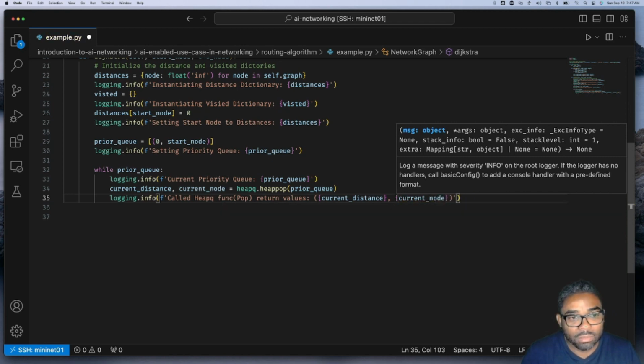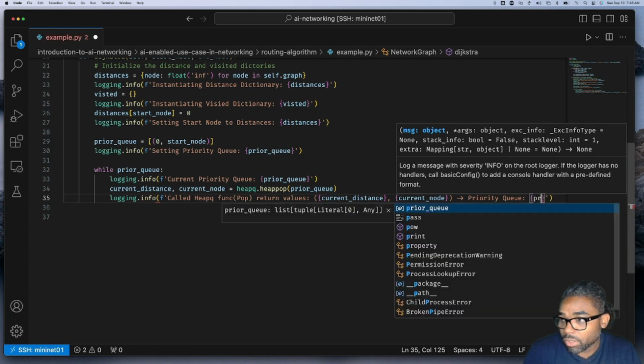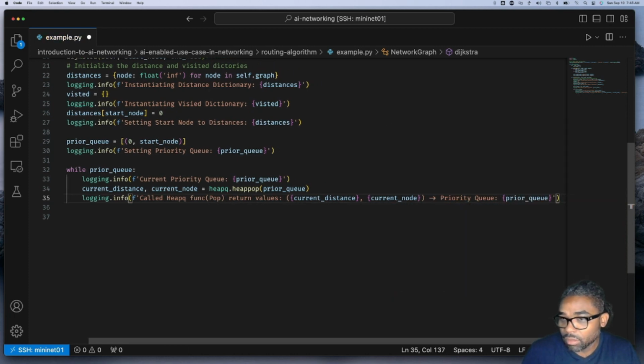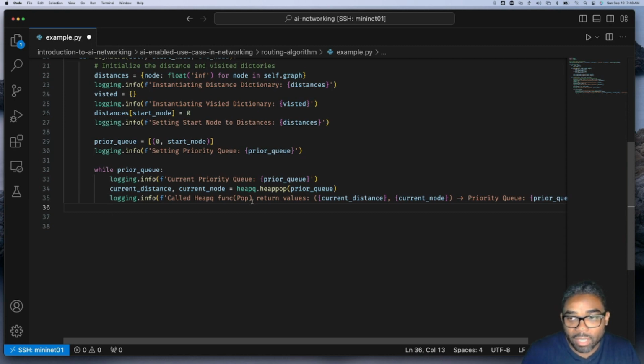Okay. And then we want to show what the priority queue looks like after it's popped. Priority queue. Sweet. So once it's popped, we should no longer see the first position we get, so once we pop this first run, this will show an empty array.